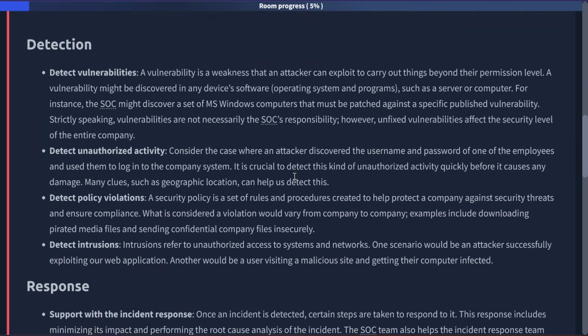And what are they going to detect? Detecting vulnerabilities, detecting unauthorized activity, or detecting policy violations. Down here it also says detecting intrusions. You can read through all this, but basically I think you get the idea. It detects hacking, if someone's trying to hack or break in or steal something or exfiltrate data, a SOC is supposed to catch that. But what it also catches is, like here it says, policy violations.